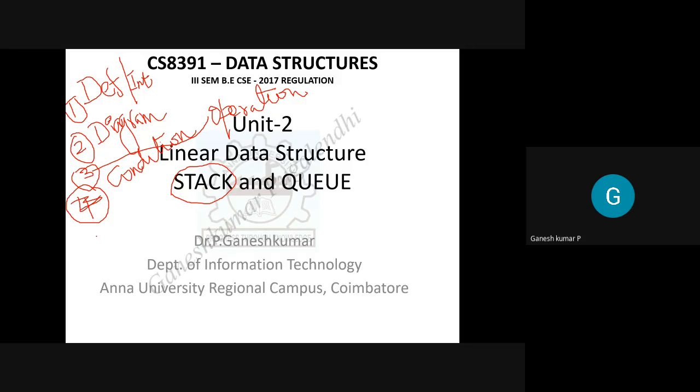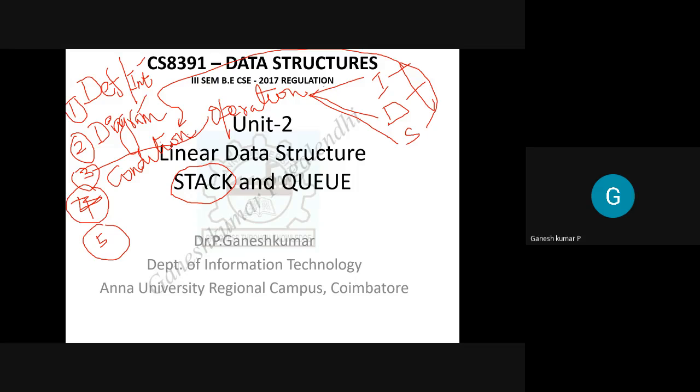Right? And the next one is operation, in general insertion, deletion, or searching. So when we deal with a linear data structure, the major operations are insertion, deletion, and searching. Whenever you want to do an insertion operation, deletion operation, or searching operation, you will have a thing called condition. So you need to do a task of condition. So definition or introduction, diagram, operation followed by condition.